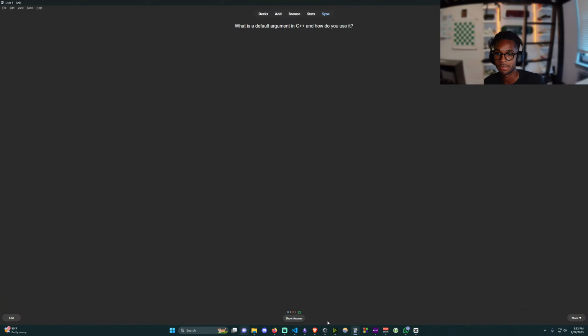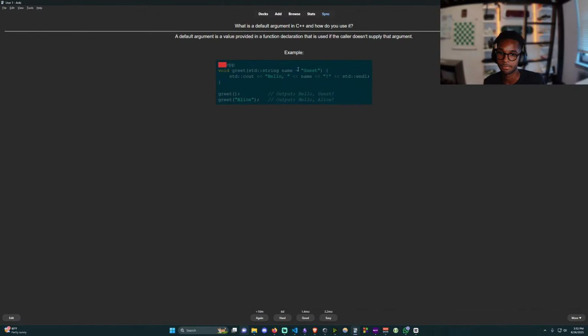Yep. What's a default argument in C++ and how do you use it? Default arguments in C++ are used inside of functions, and you call a variable and you put equal to something, and if that parameter is not given a value in the function call, it would default to whatever you put into the default argument position. Yep, name equals guest. Hello name. Yep. It'll be guest and be Alice.